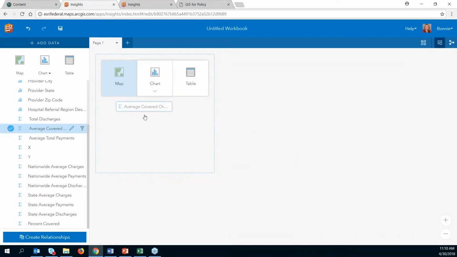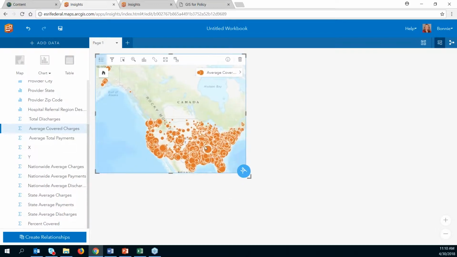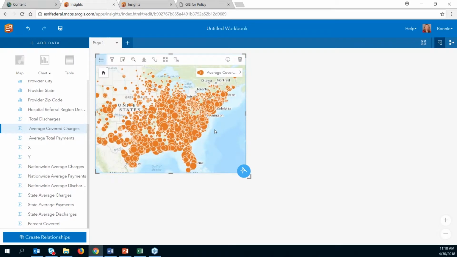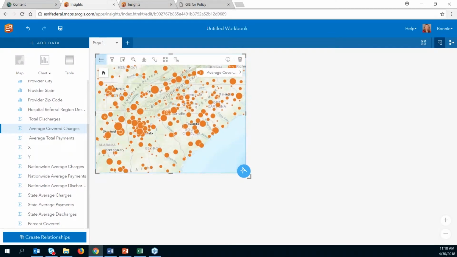If I drag it over onto my main screen here, I'm prompted to either map it, create a chart, or create a table. So in this case, I'm going to go ahead and drag it onto a map. So this is how much the hospital charges on average for this procedure. You can see it's sized my dots representing each hospital by that amount.